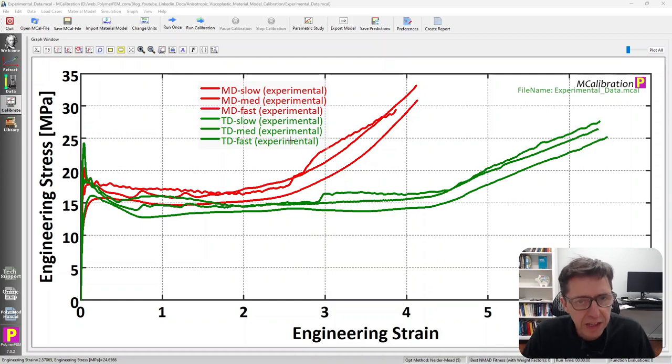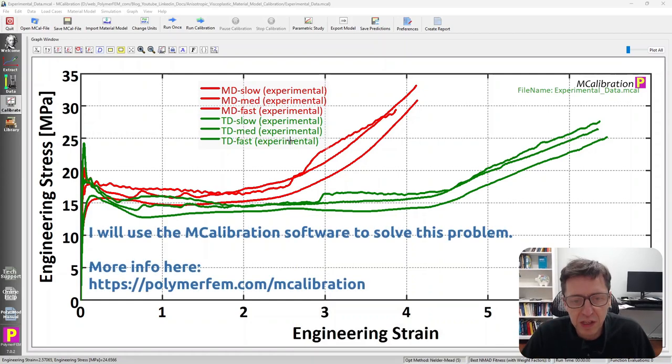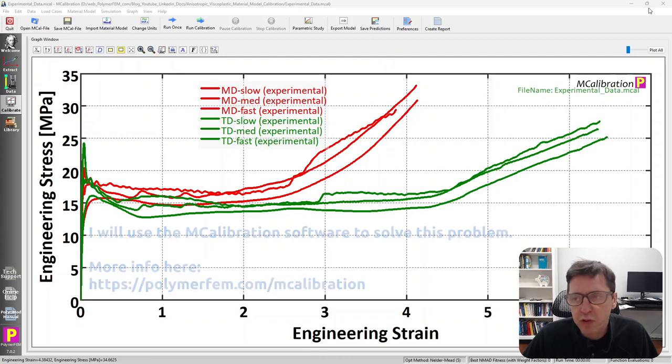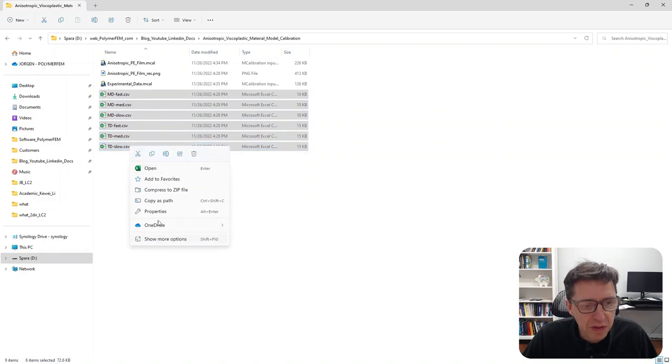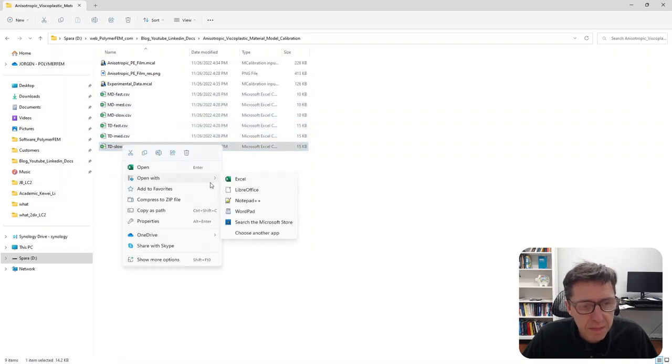So if you have data like this and you want to find a good material model that can handle all of this, today I will show you how you can do it. To do that, I'm going to do it step by step from scratch. So I'm going to close this window and use the experimental data that I already have here. I'm just going to open one of these files.